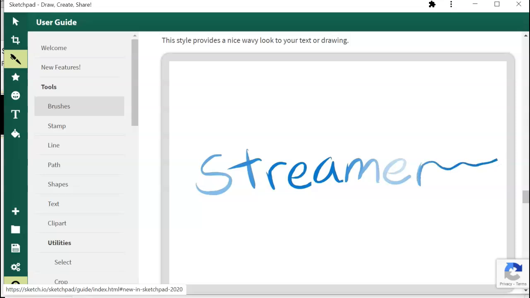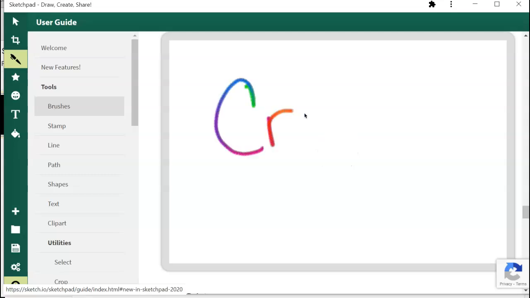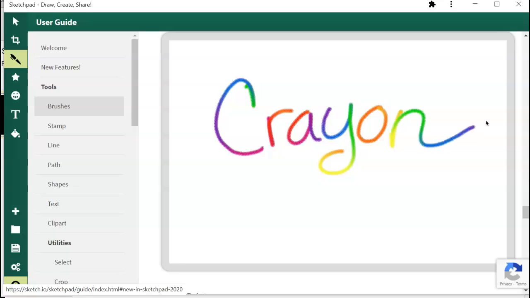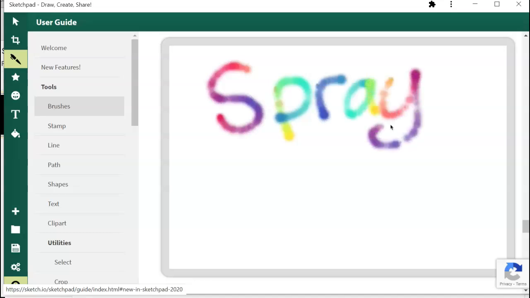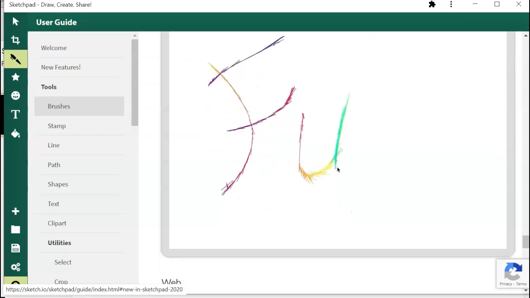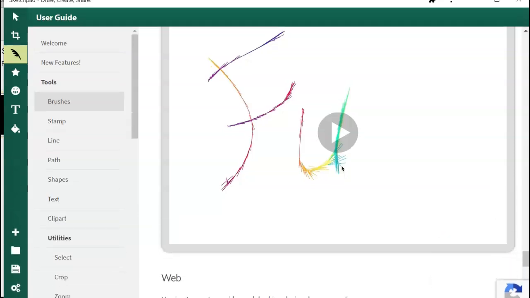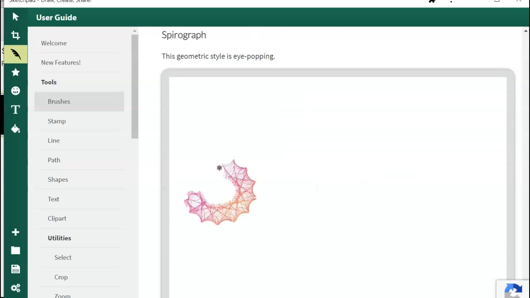Streamer. Crayon. Spray paint. Fur. Oops. Web, like a spider web. Spirograph.